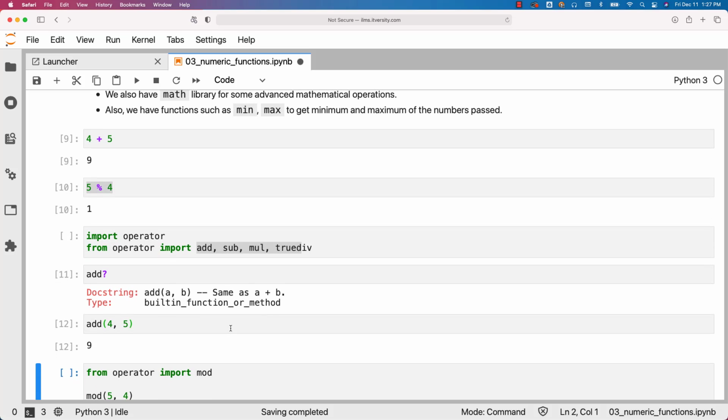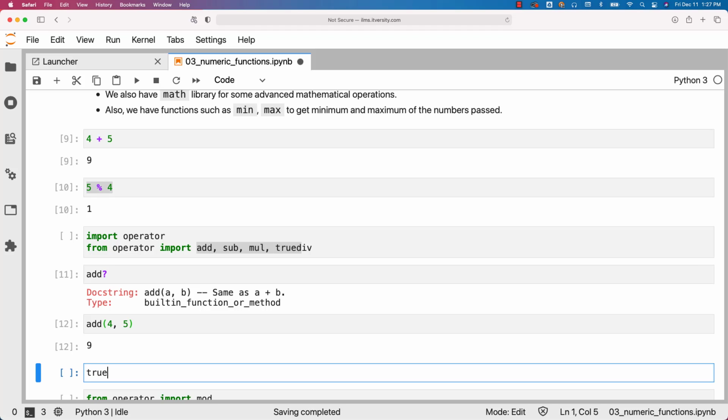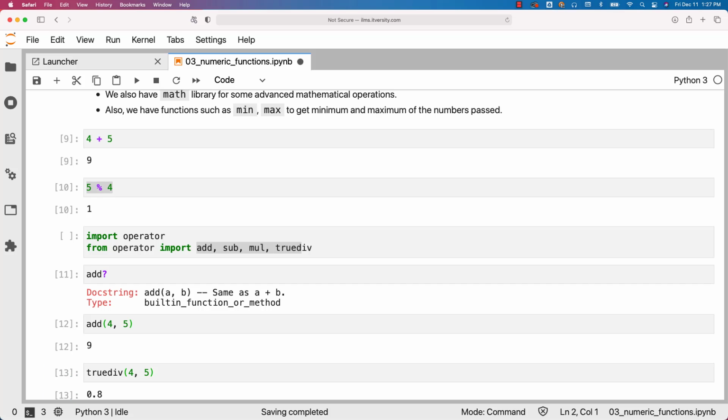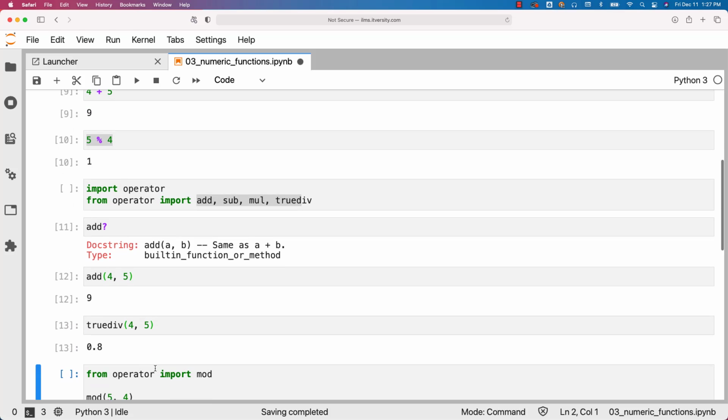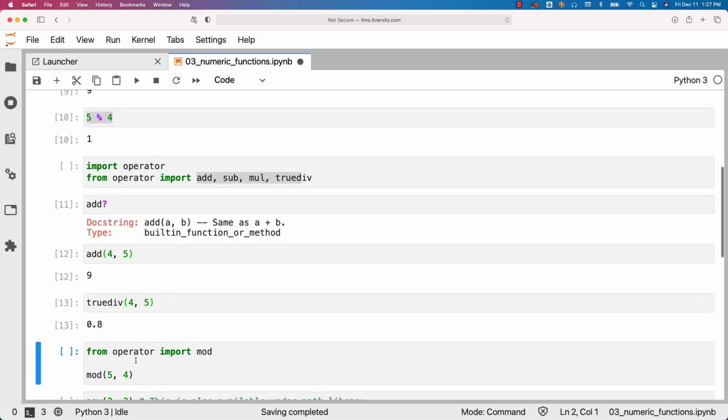Same is the case with sub for subtraction, mul for multiplication, truediv for division. If you use truediv, the first argument will be divided by second argument and it will give us the result. Let us explore that real quick. So in this case, I am saying truediv of 4, 5 and let's see what it returns. It is returning 0.8.